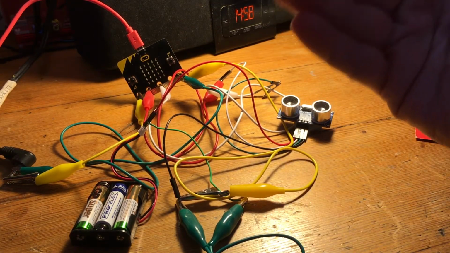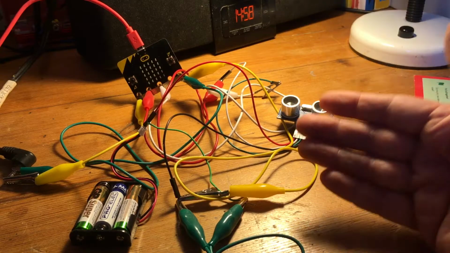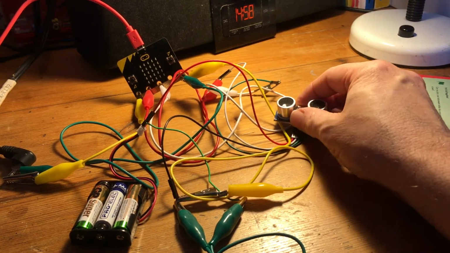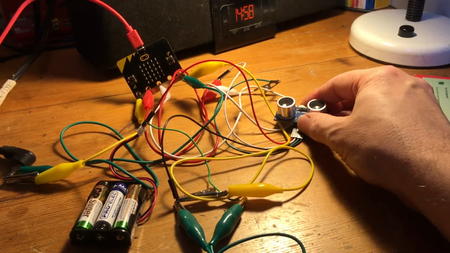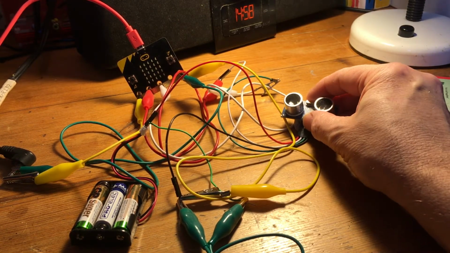And what the program then does is it uses the ringtone block multiplied up by a bit, so we get a sensible number that's in a good range of frequency in hertz for human hearing, for pitch, to make some sort of vaguely musical noise. We'll see how musical it is in a minute. So we multiply that by 6 and send that to the speaker using the ringtone block. So let's see if this works now.